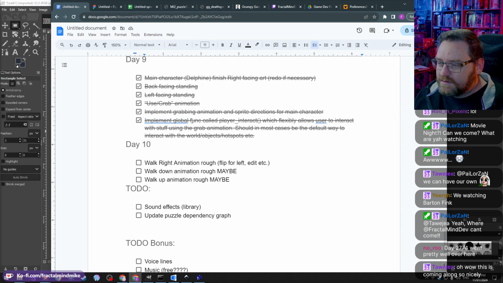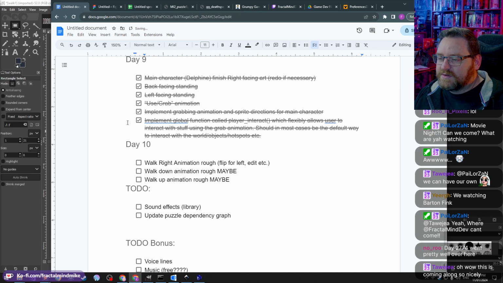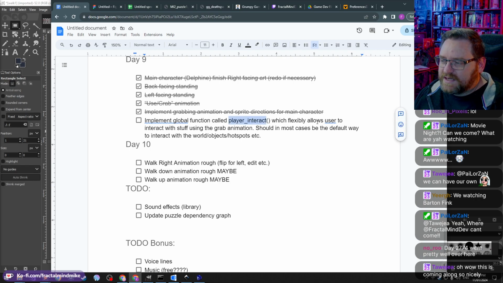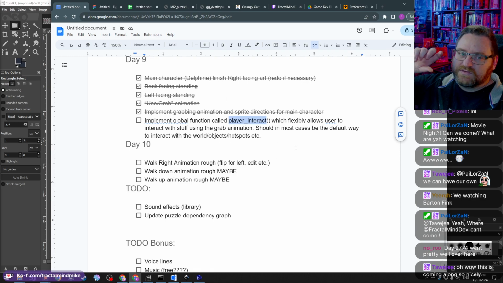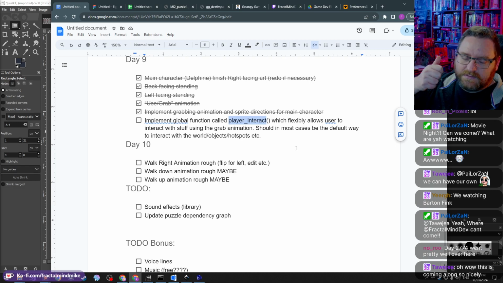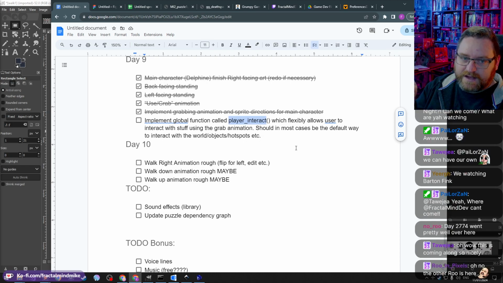I implemented a global function called player interact, which flexibly allows the user to interact with stuff using the grab animation. Basically, I wrapped something around the grab animation that lets you pick up an item, toggle the visibility of an object in the scene, move to a specific spot before any of that happens, and specify which direction the character should face. It also allows you to skip any of those values.